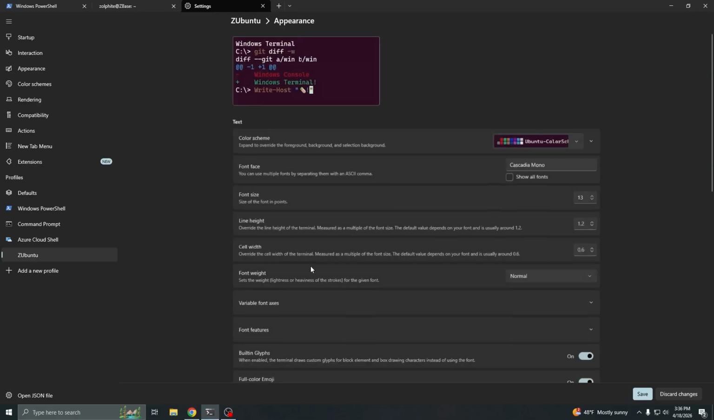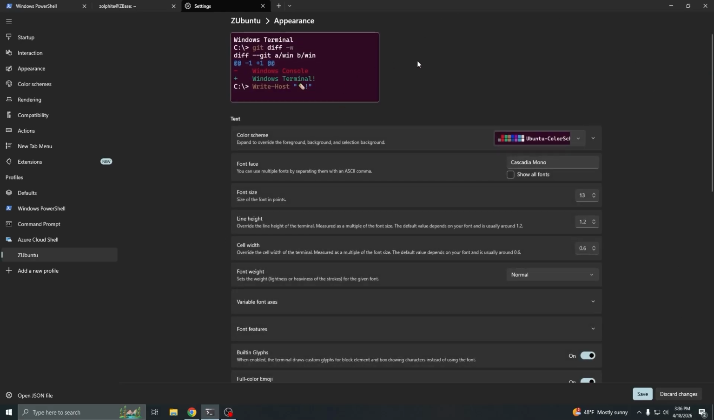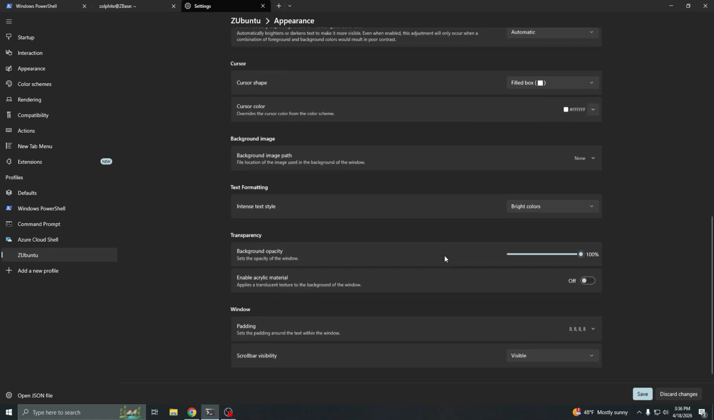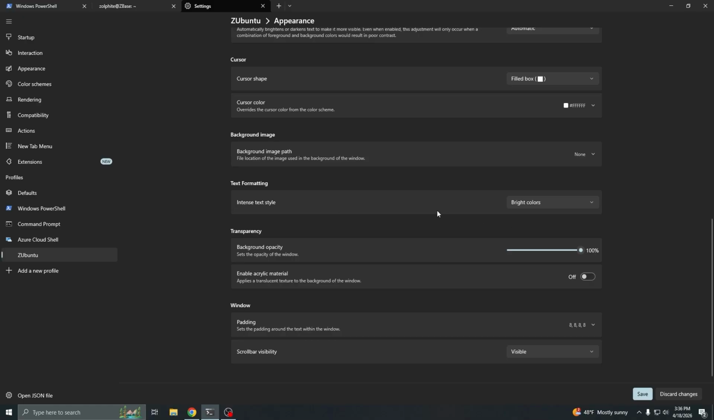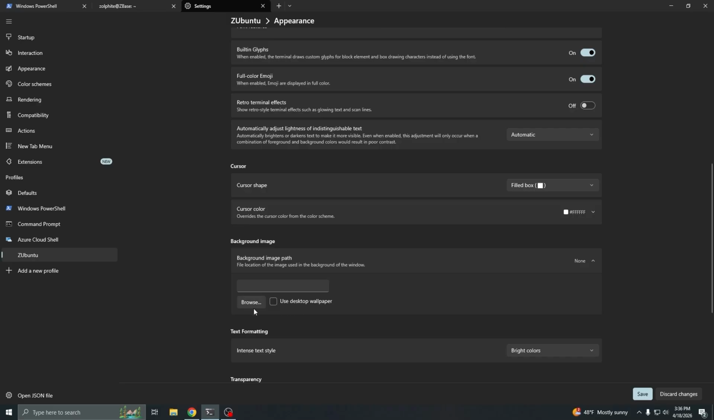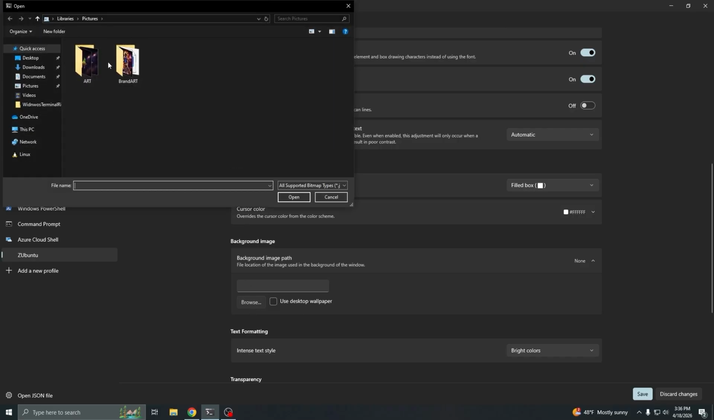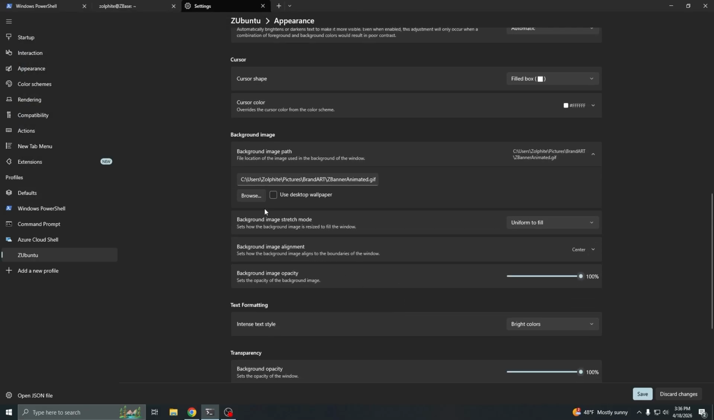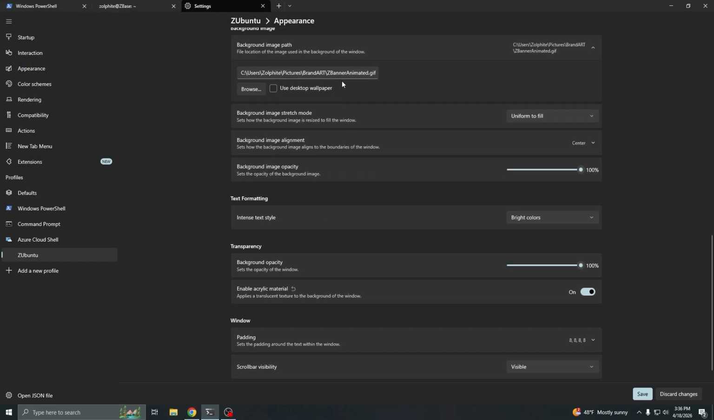Okay, so we'll go into appearance, and the first thing we do is get rid of the background. The background, for me, is the thing that sets the tone for the visuals and everything. And of course, if you were doing it vice versa, you might want to pick a color scheme, then pick a background. I like this. Where's that background image one? Here it is. We'll go ahead and browse. We'll go to brand art, and we'll pick the Z banner animated. Okay. So I picked my GIF.